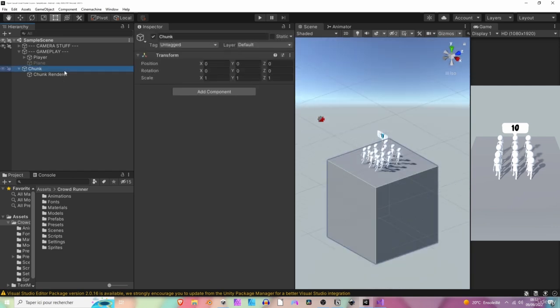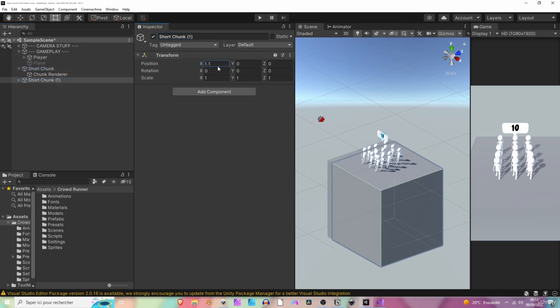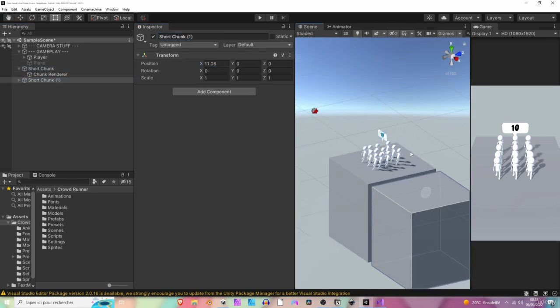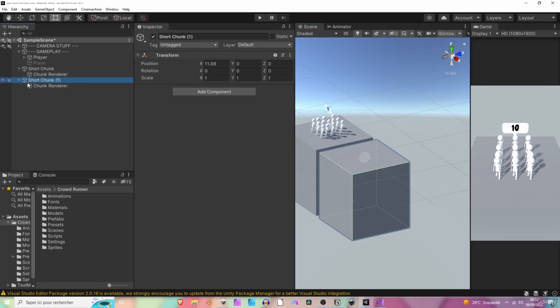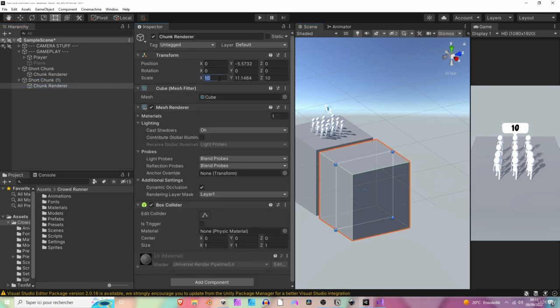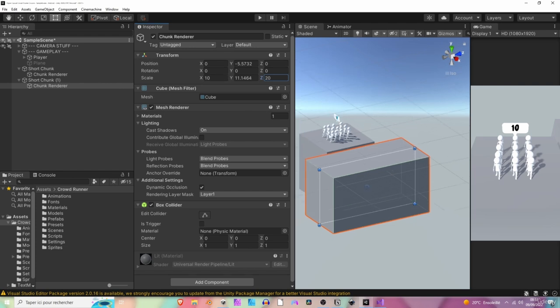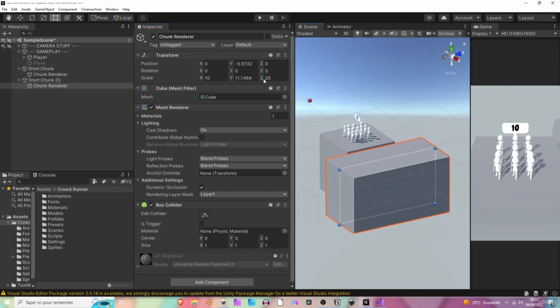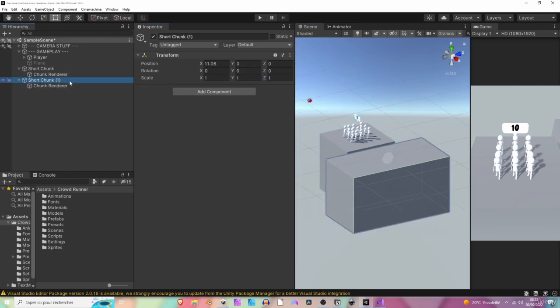What we need to understand here is that we are going to have multiple sizes for our chunks. So maybe this one is going to be short. So let's call it short chunk. Let's make another one and move it a little bit on the x-axis. This one will be longer. So let's set it 20 units long for now. Or maybe, no, 20 is good. And let's call it medium chunk.